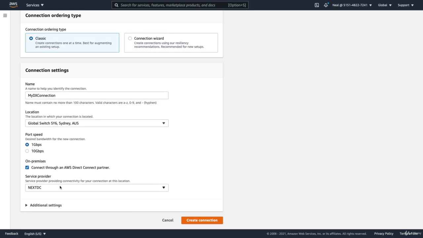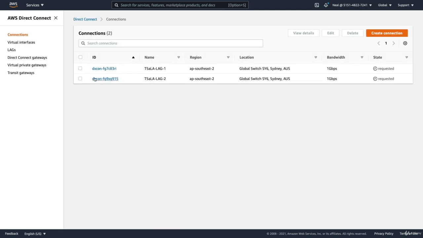Let's choose NextDC. And then I will create the connection. Now, when you do that, it will warn you that once the physical connection is set up and data's being transferred, you're going to get charged. Or alternatively, after 30 days from the point that you put this connection request in, you're going to get charged. So I wouldn't go and create this just in case you forget.